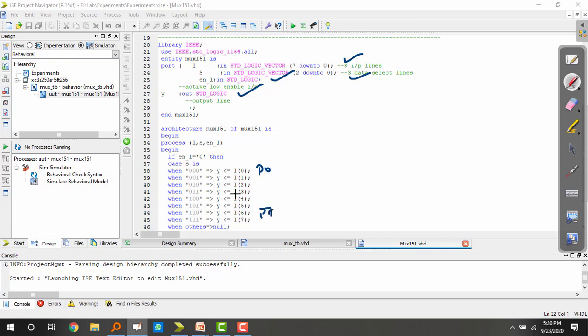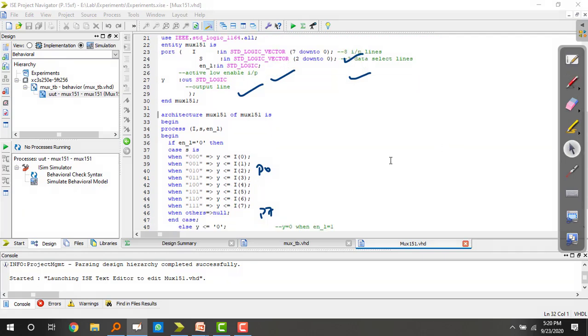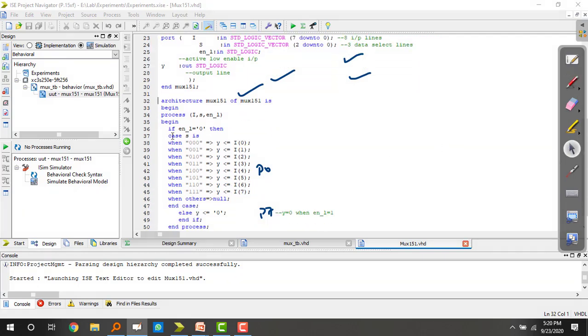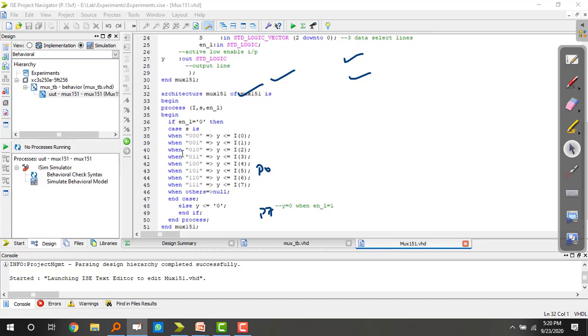So you just see the case statement. When the select line is 0 0 0, the output is connected to D0, D1, D2, D3, D4, D5. Likewise, based on the select line, it is connected. Now, if we execute it, what happens?